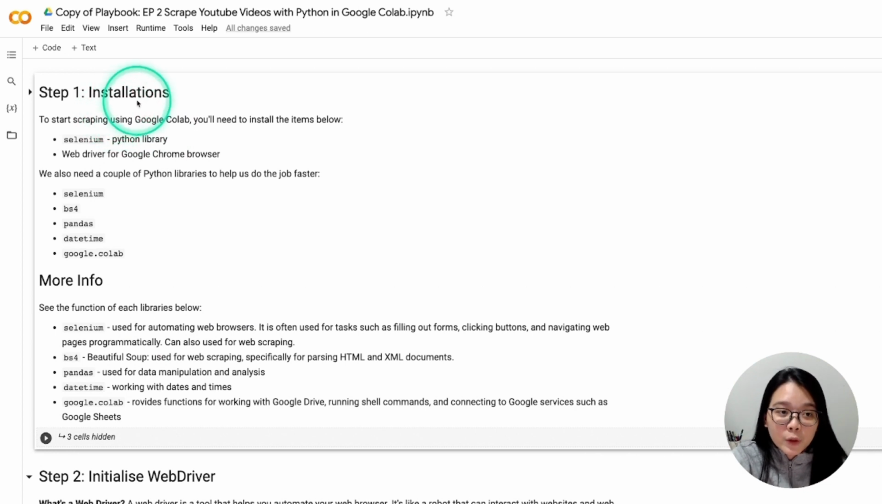First step first, we're going to do some installations. In order to do scraping with Google Colab, you actually need to install 2 things. One is the Selenium Python library, and the second one is the WebDriver.